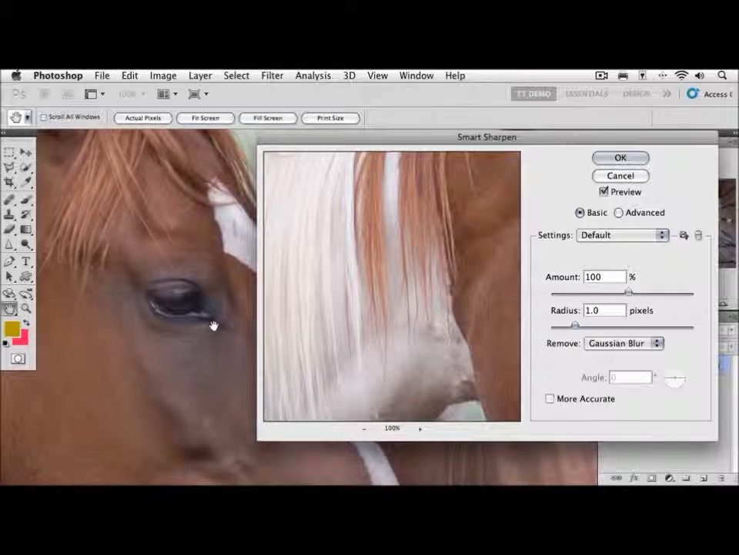Now moving to our Smart Sharpen dialog, we have amount and radius controls. Amount is our basic volume control. Do we want a lot of sharpening or a little bit? Radius lets us decide how far from the edge our sharpening effect is going to spill out. What's an edge, you ask? An edge is simply where dark pixels butt up against light pixels.